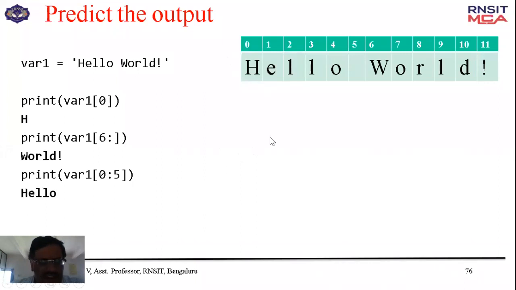Good. Answer is hello. It starts with the 0 position and will print all the characters till 5. Till 5 in the sense the ending position is 4. So you have rightly predicted. Hello. Good. Next. What will be the output of :5?